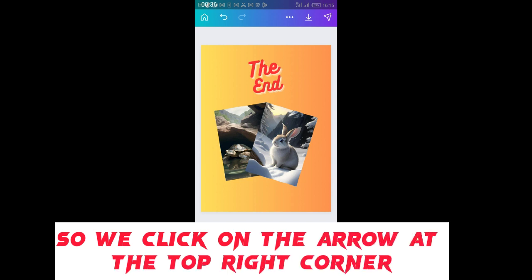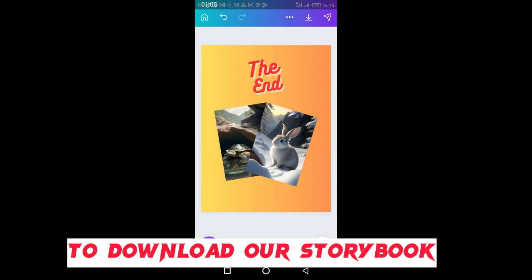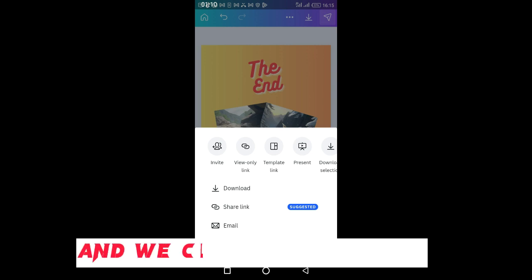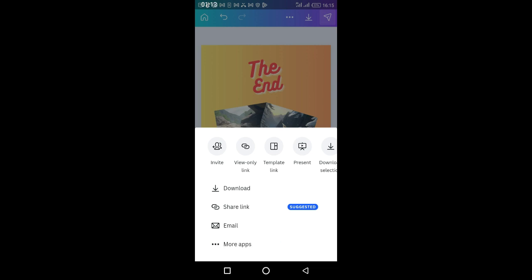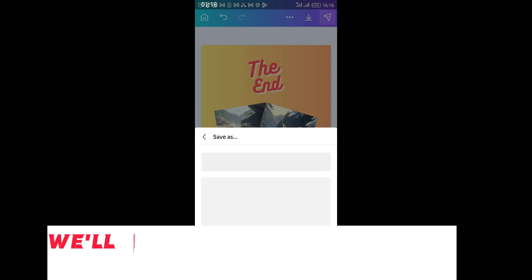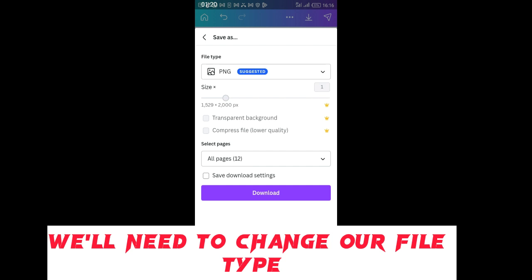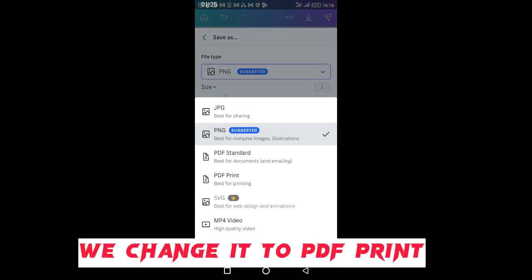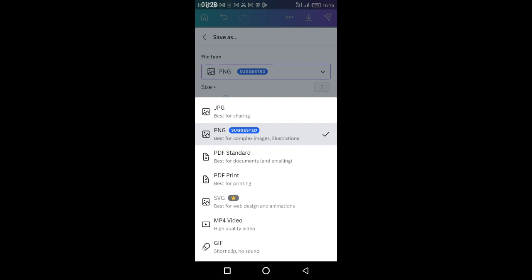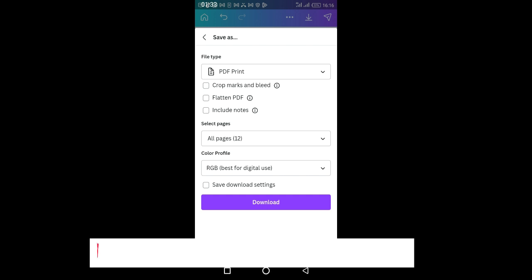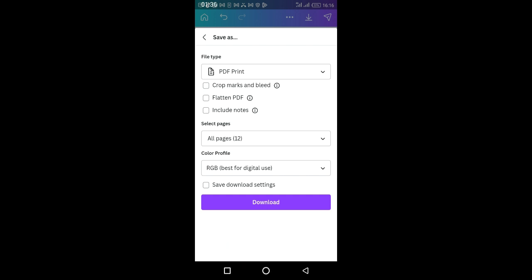So we click on the arrow at the top right corner to download our storybook. So click on the arrow and we click on download. After clicking download, we need to change our file type. So we change it from PNG, we change it to PDF print, so that you can have your story together. Then we click download.